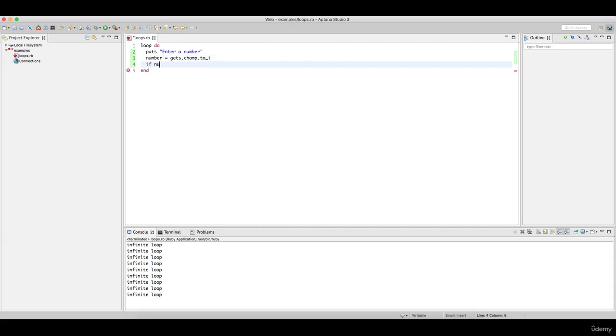If number is greater than 100, puts breaking the loop, break. Save it and run the script.